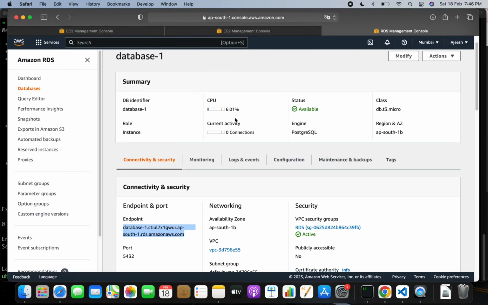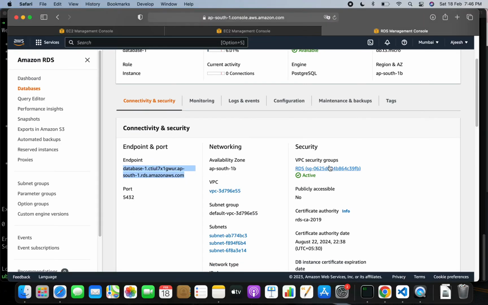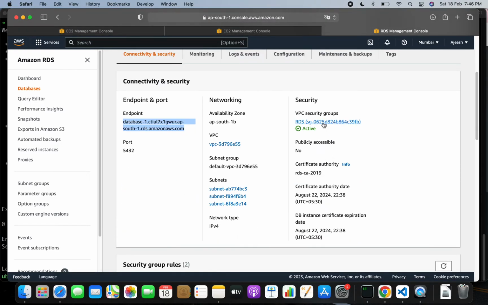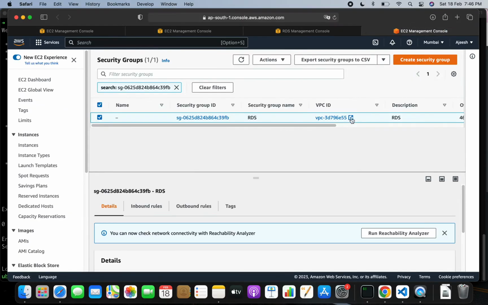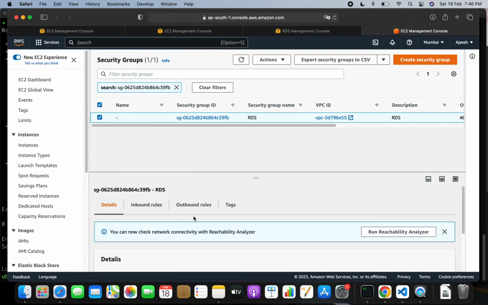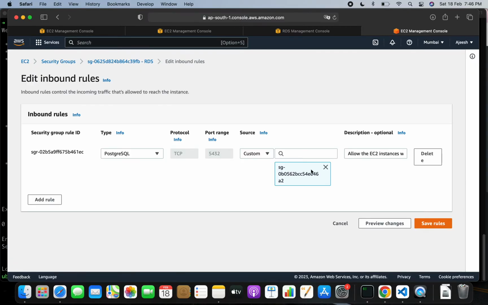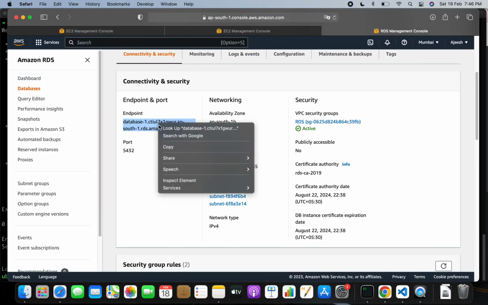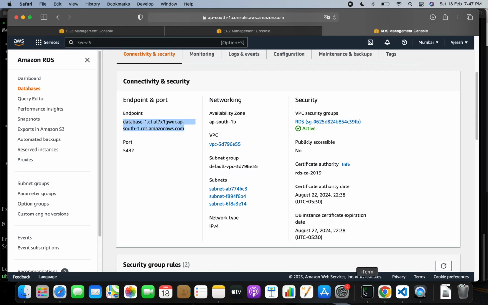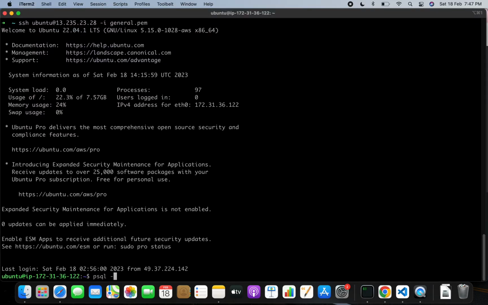This very RDS instance has the security group of RDS, which in turn has the inbound rules set from, if we edit this, this is the security group of the EC2 instance. So this means that any request from the EC2 instance will be allowed to the RDS. So I'm copying this, and now I'm going to use that here.